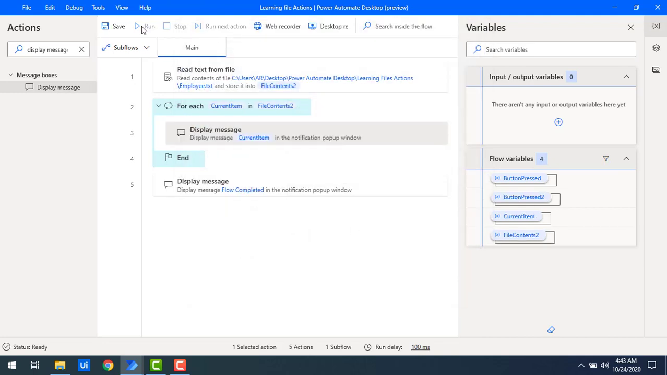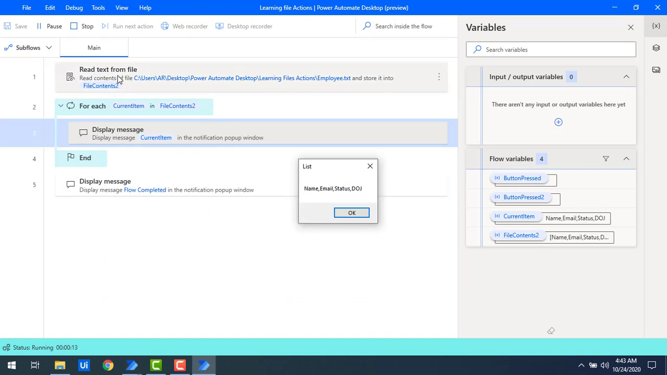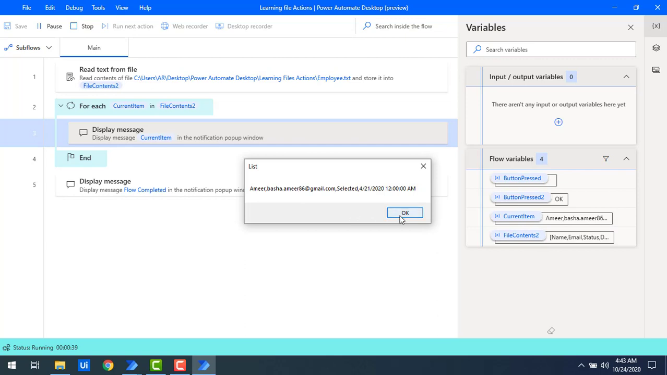Let's run the flow once again. Now if you see over here, whenever I have read the data from the file by using read text from file, whatever we have done, we have stored the data content as list, right? Now if you see in that file content too, I'm having the list as each and every line. And then you can see the first current item from the list: name, email ID, status, date of joining. Let me click on OK. Now if you see, this is the second item in the list, third, fourth, and fifth. And finally, we can get the last line and the item over here.